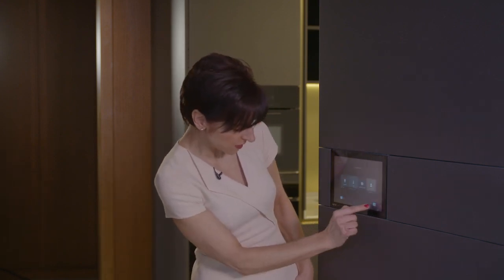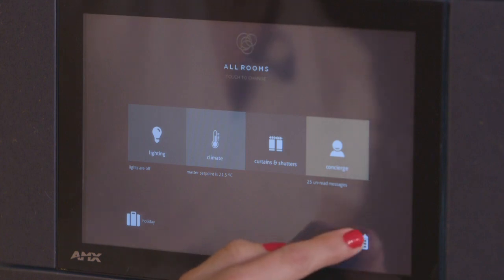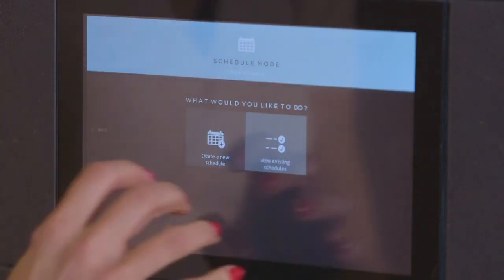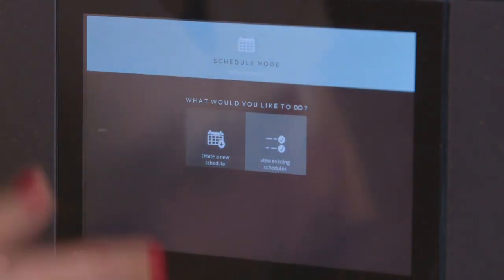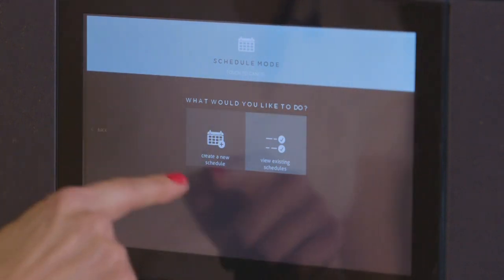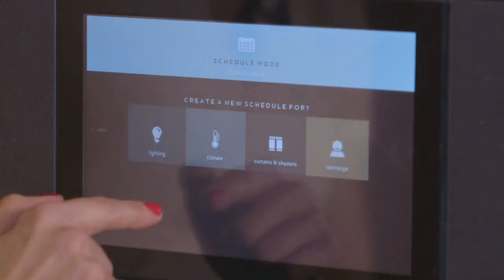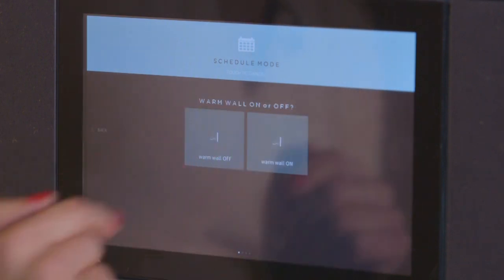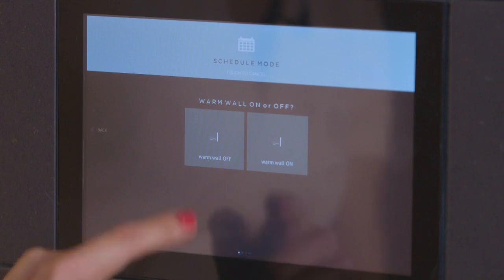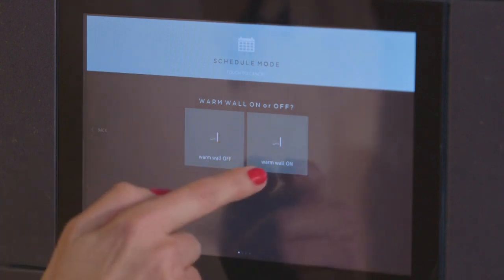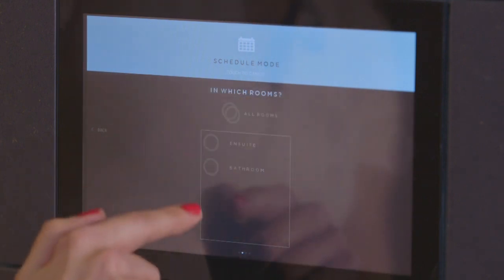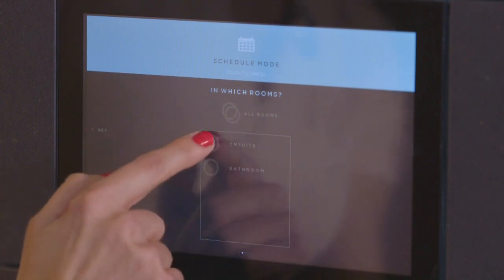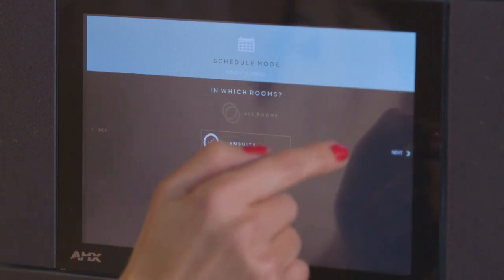Finally, let's have a look at the schedule function. So press on, and you'll see just down on the right hand side, so press. This will allow you to create a schedule for things like your warm walls in your bathroom. You'll see create a new schedule, and for the warm walls we'll go into climate, and you'll see a little icon for warm walls. You can switch them on or off. So let's say on, and we'll say it's for the ensuite. Press the next button.